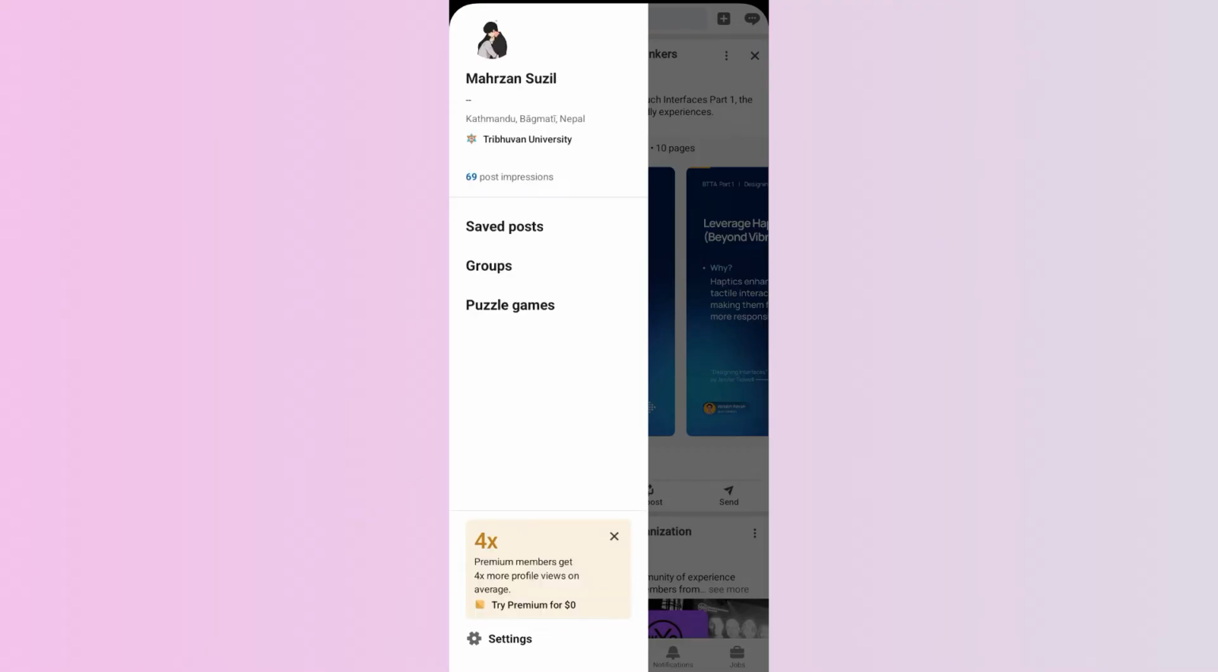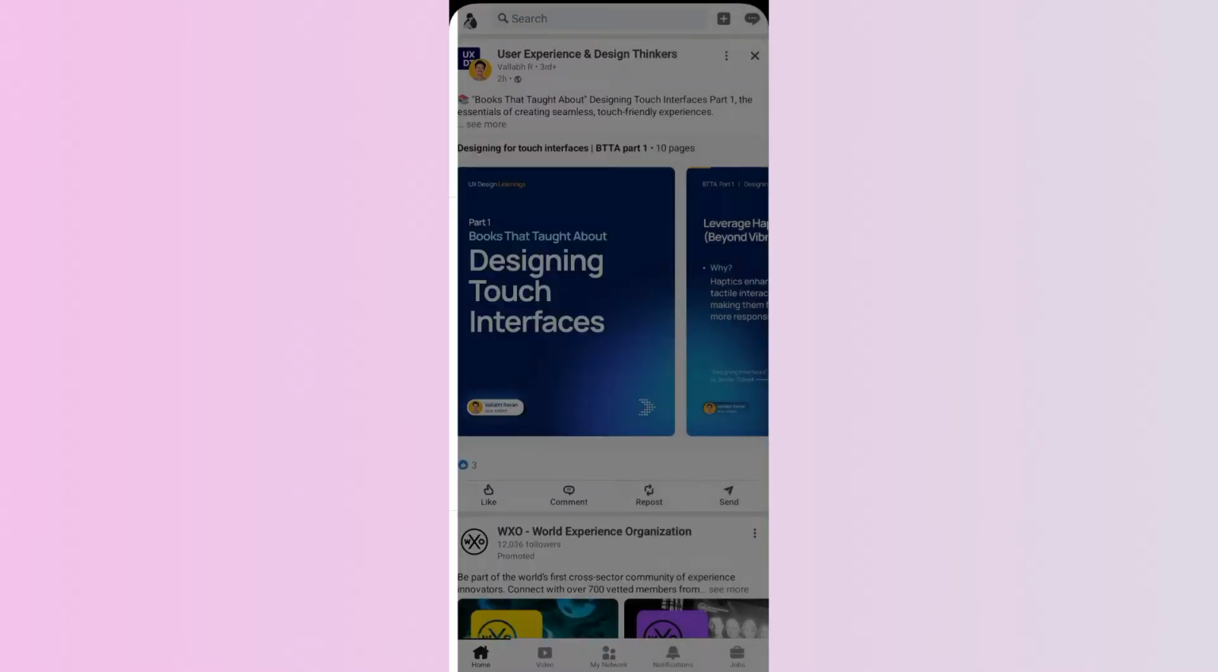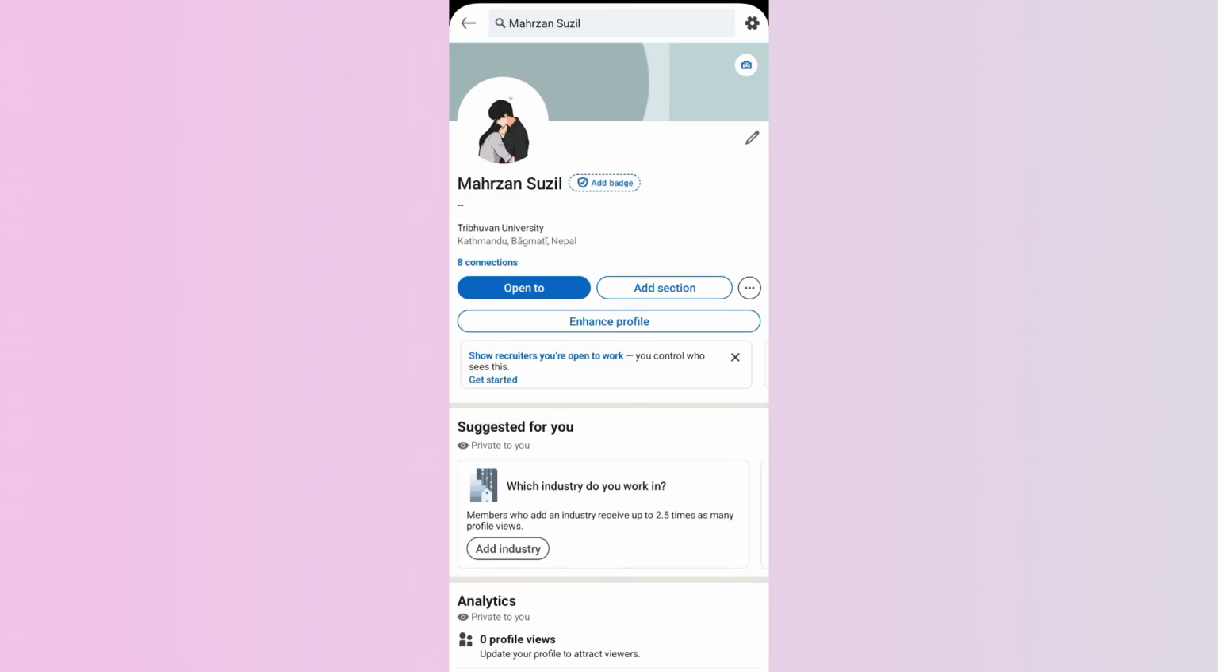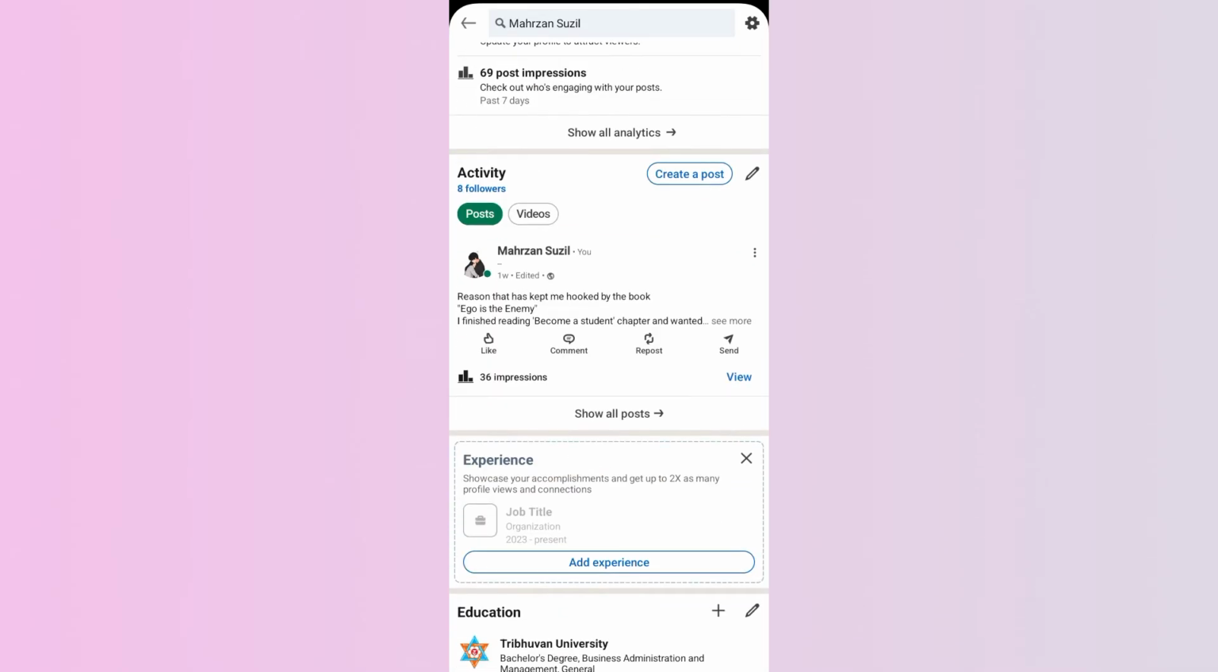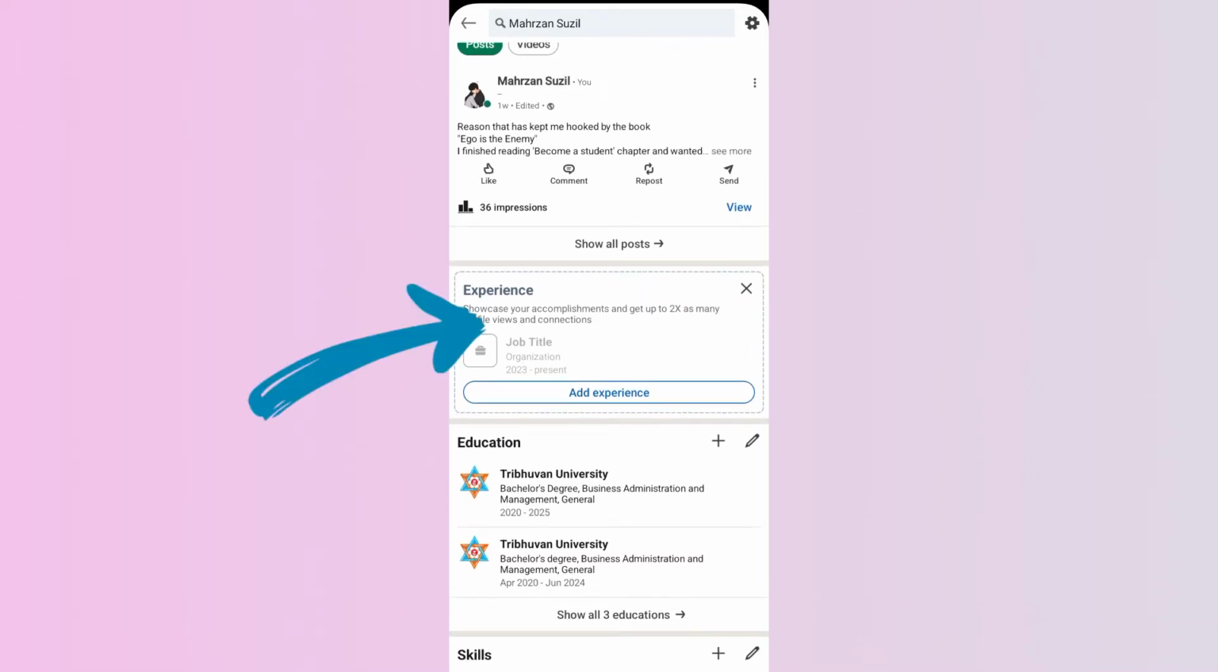Now your profile is shown. Click on the profile. Scroll down and search for your experience option. After you have found experience, click on add experience.